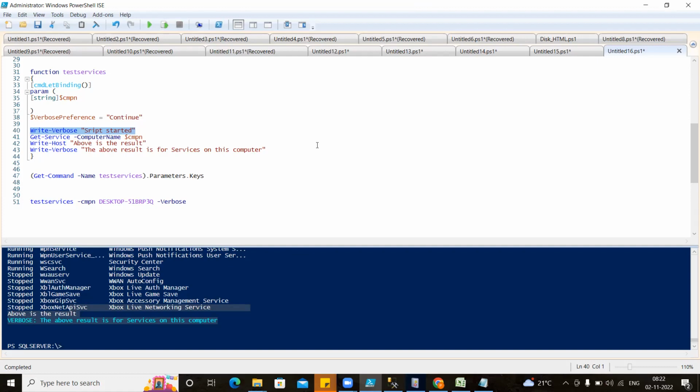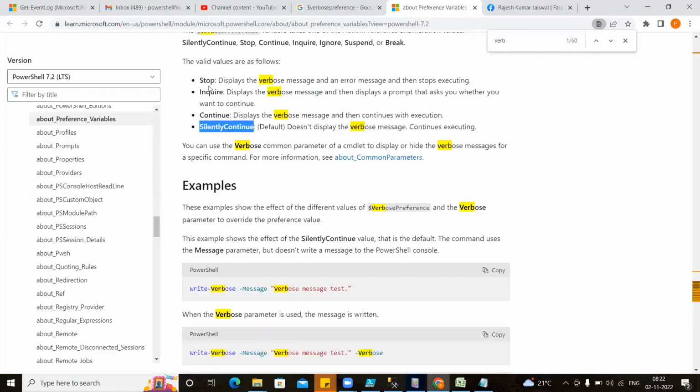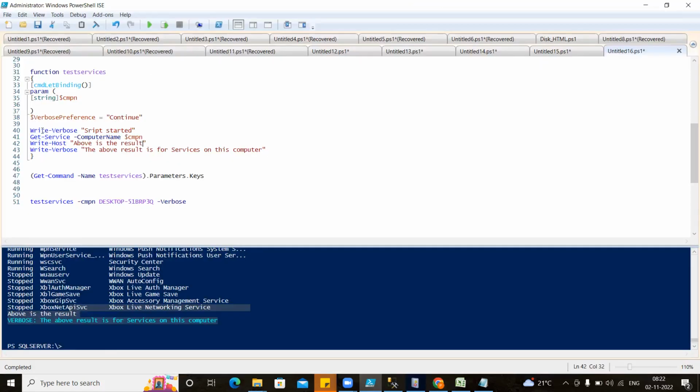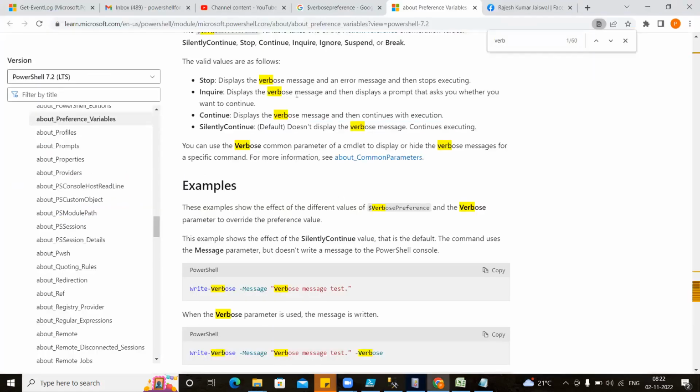We have one more keyword now. Warning, silently continue, and inquire are given here, no? Stop, inquire, continue, and silently continue. Silently continue means it doesn't display anything. You have seen it also: whenever we give silently continue, we are not getting the result. Whenever you put continue, it displays. So give inquire once. Inquire is what? Display the verbose message, then display a prompt that asks whether you want to continue.